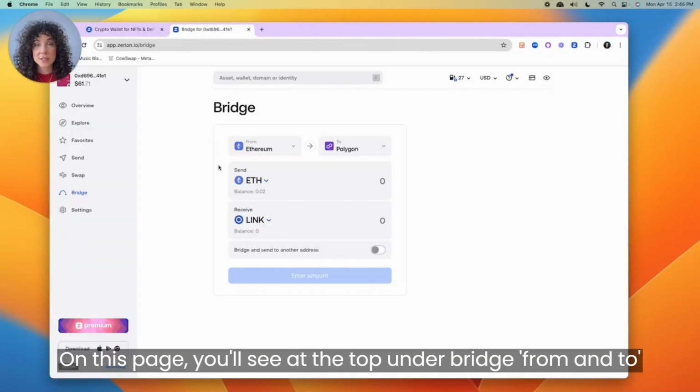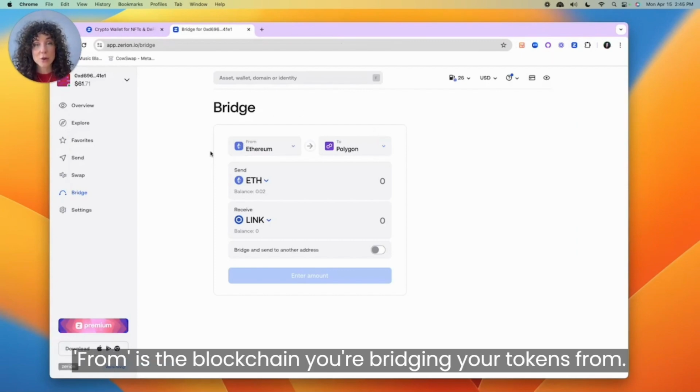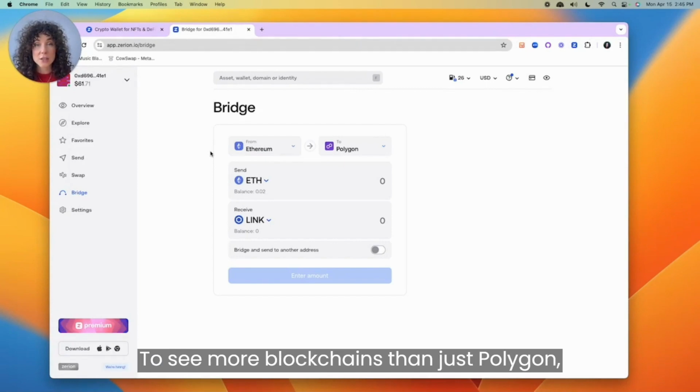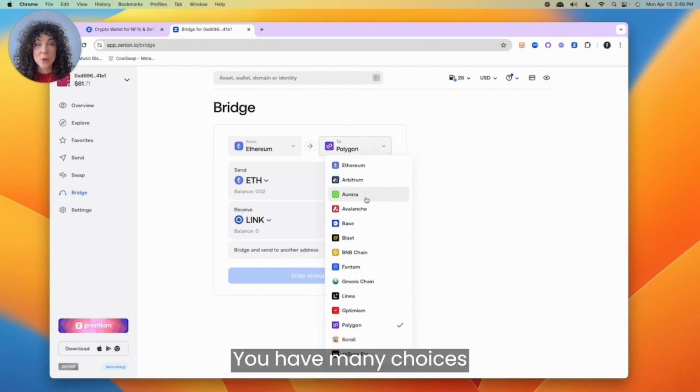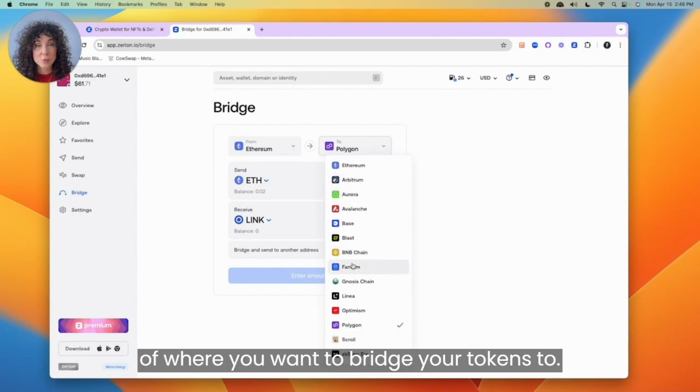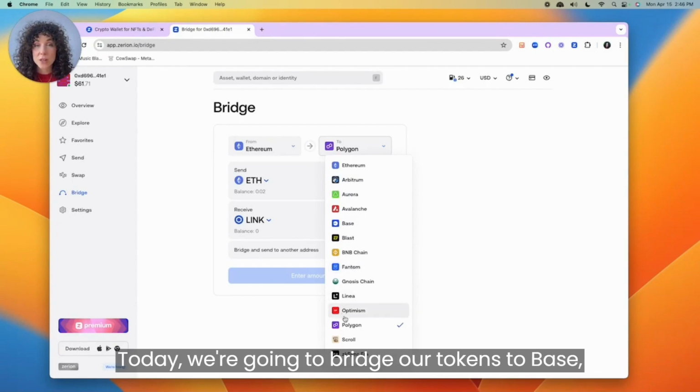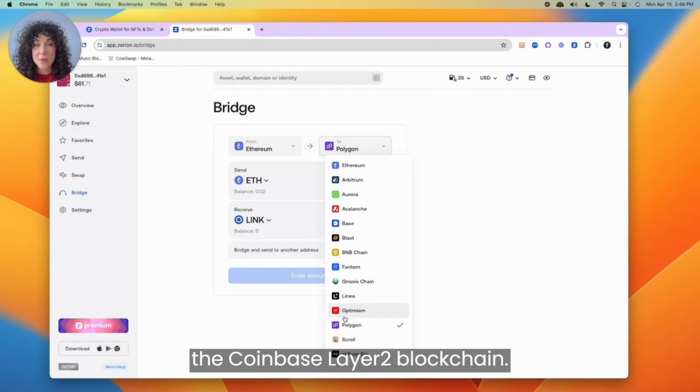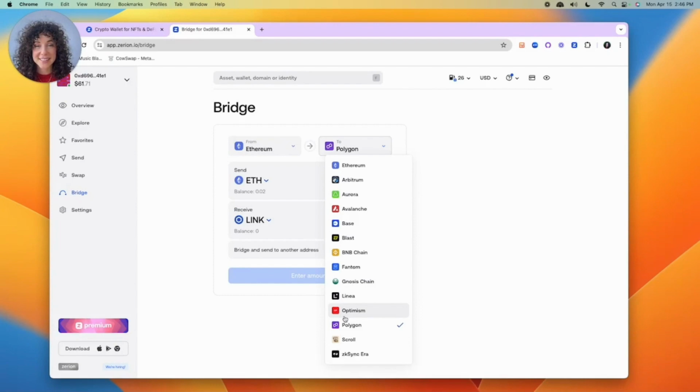On this page, you'll see at the top under bridge, from and to. From is the blockchain you're bridging your tokens from. To is the blockchain you're bridging your tokens to. To see more blockchains than just Polygon, click on the down arrow next to Polygon. You have many choices of where you want to bridge your tokens to. Today, we're going to bridge our tokens to Base, the Coinbase Layer 2 blockchain.